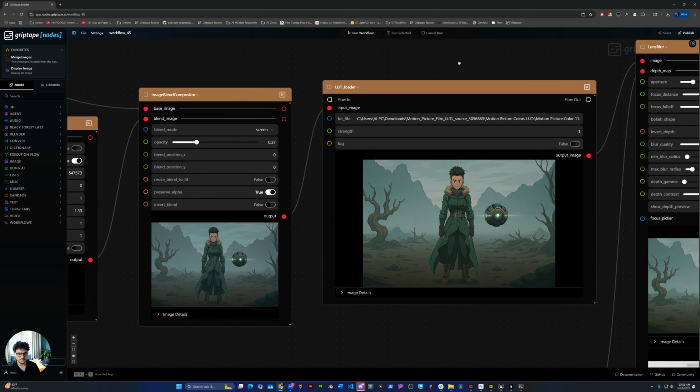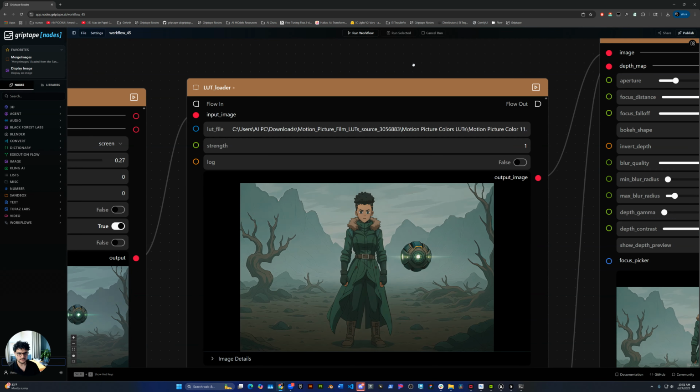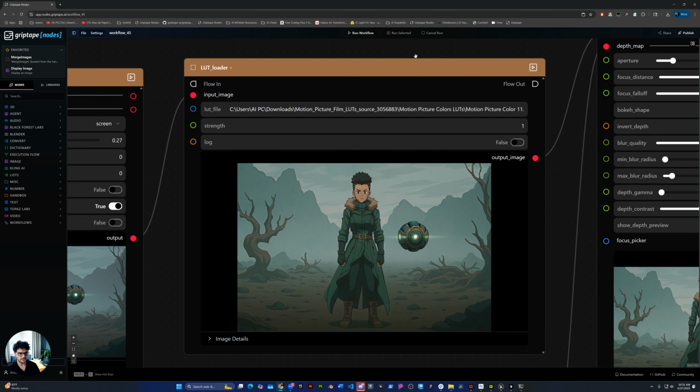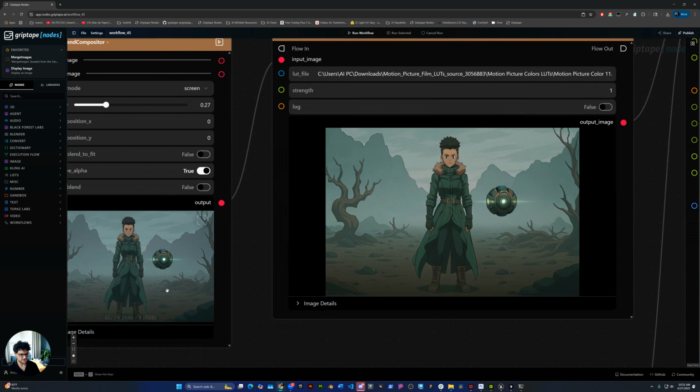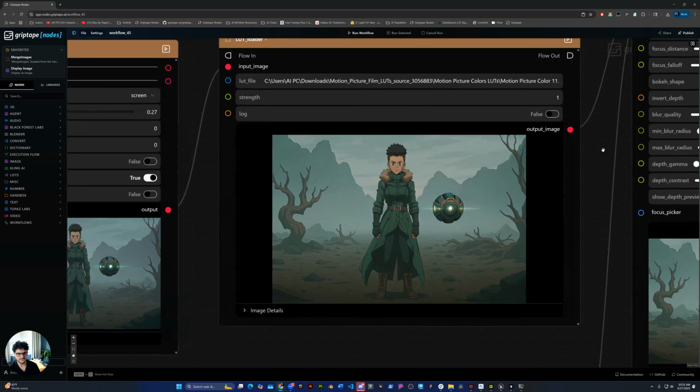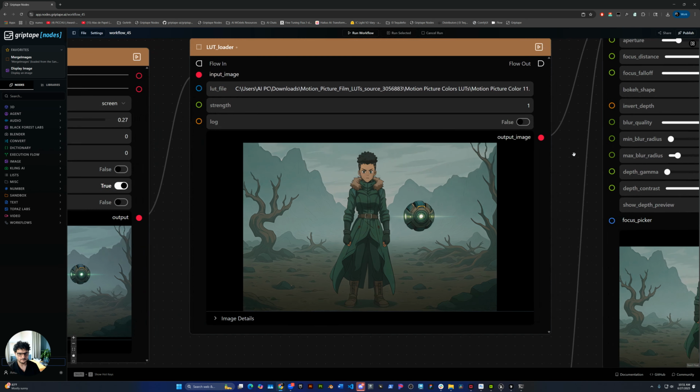I'm taking this image to my third node right here. It's a LUT Loader Node. I'm just loading a 3D LUT color profile here. You can see it's changing quite a bit, especially the tones. Obviously, there are thousands and thousands of LUTs that you can create and import here in Griptape Nodes.